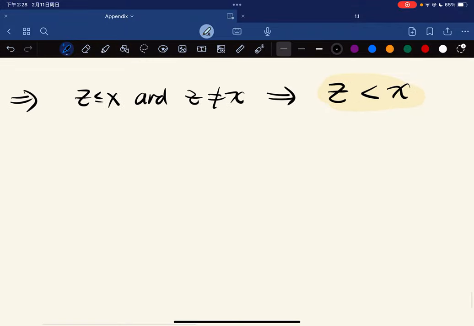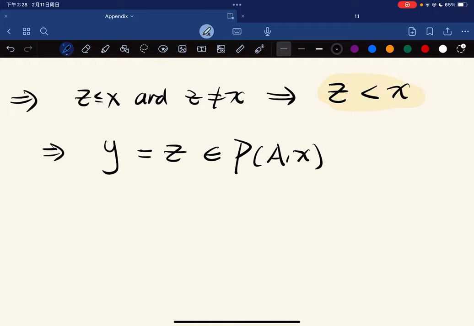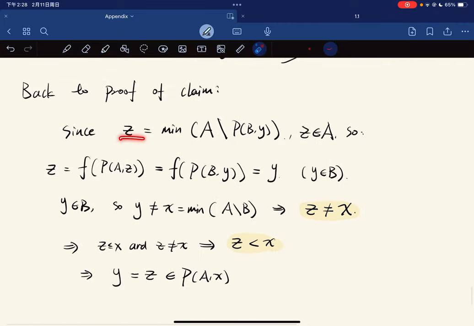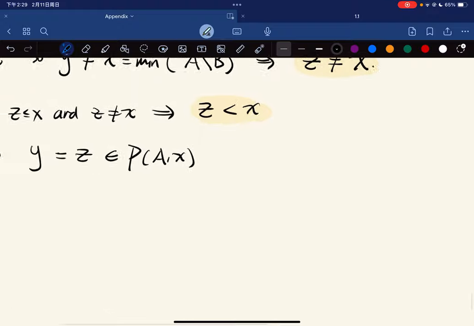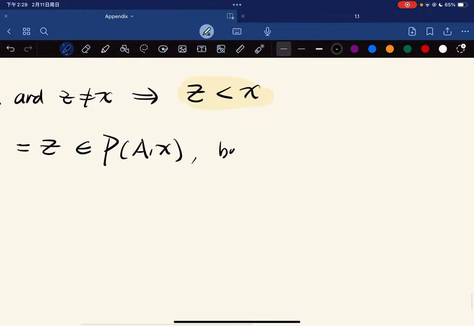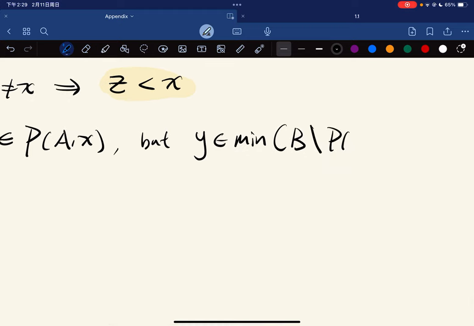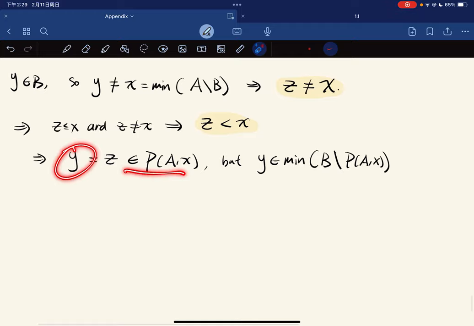Right? So A, X, right? Because Z is an A, right? But Y is the minimum of B, exclude P AX. So again, we get a contradiction. Right, so again, a contradiction.